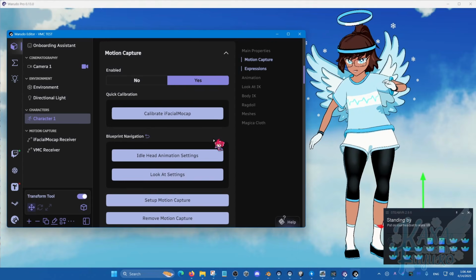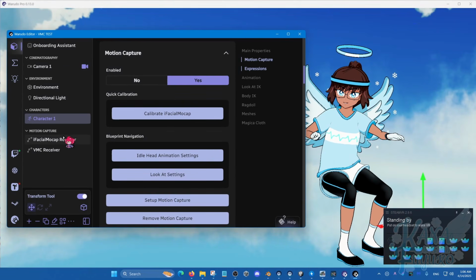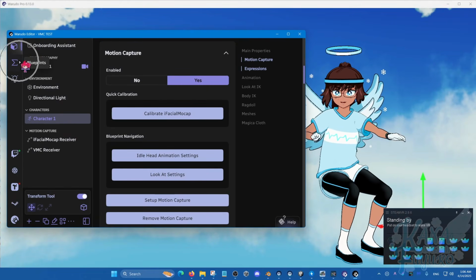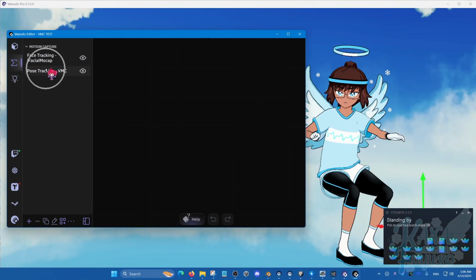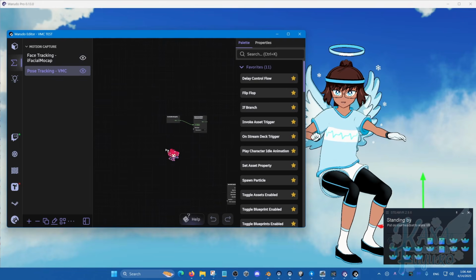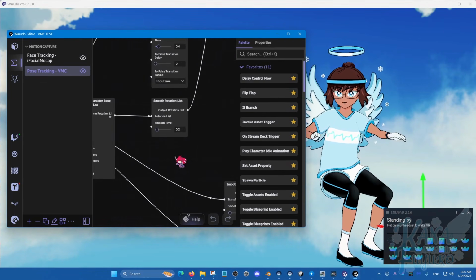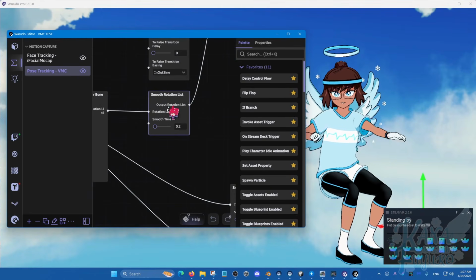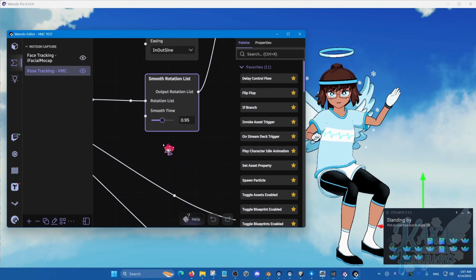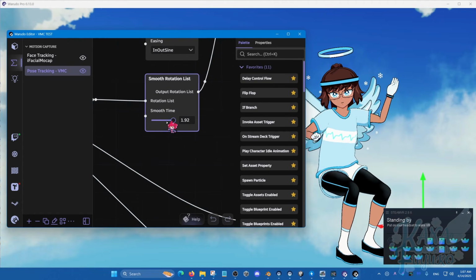Now, in order to adjust the smoothing, because I don't know why this is still not in the settings here, but that's okay, because you have to do it in the blueprints, and I'll show you exactly where that is. So blueprints right here, you're going to go into the pose tracking, and then you're going to scroll out, and you're going to then move around here. And you're going to go over here and you're going to find the smooth rotation list right there. And you can then increase the smoothness. So that way, the higher the smoothness, the less jittery it will be. That's up to you. Although it will make your tracking slower.